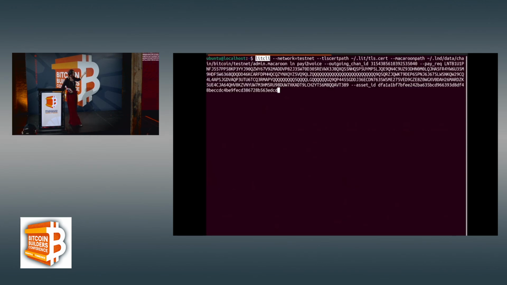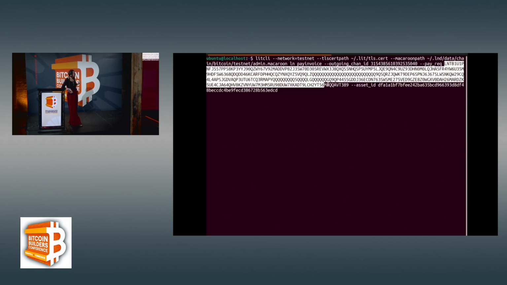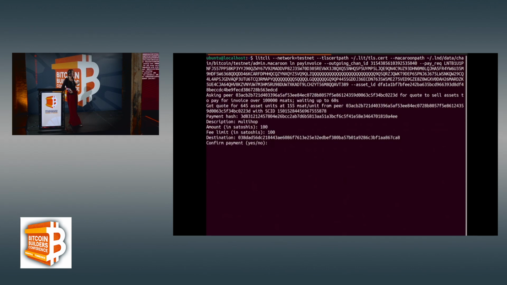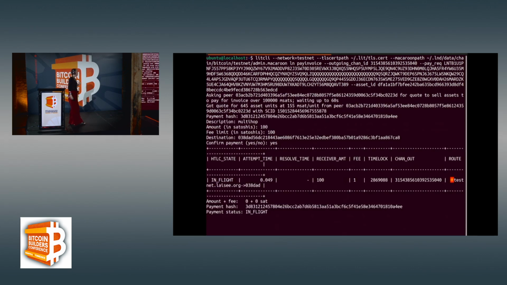Cool. So that's the lit CLI that we're using. We're doing this command ln pay invoice, and you can see that big long string. Oh yeah, I'm specifying the outgoing channel. And here is this big long string, which is the Satoshi-based invoice that I'm going to pay. And that's the asset ID that I'm going to use to pay it. And I'm going to confirm.